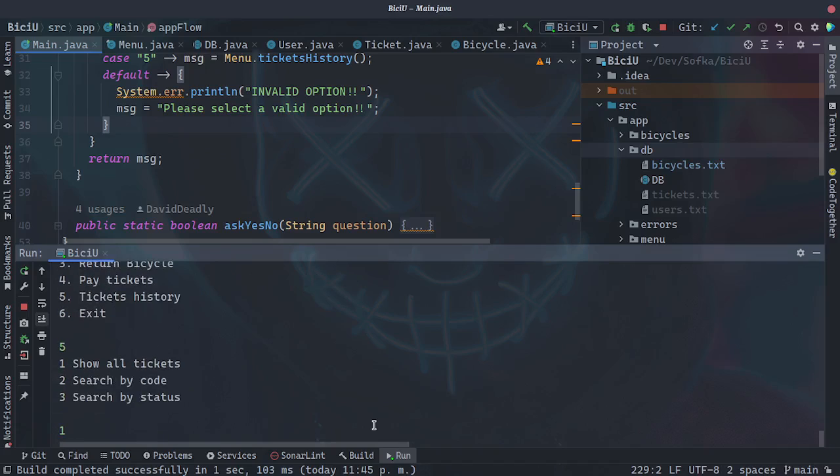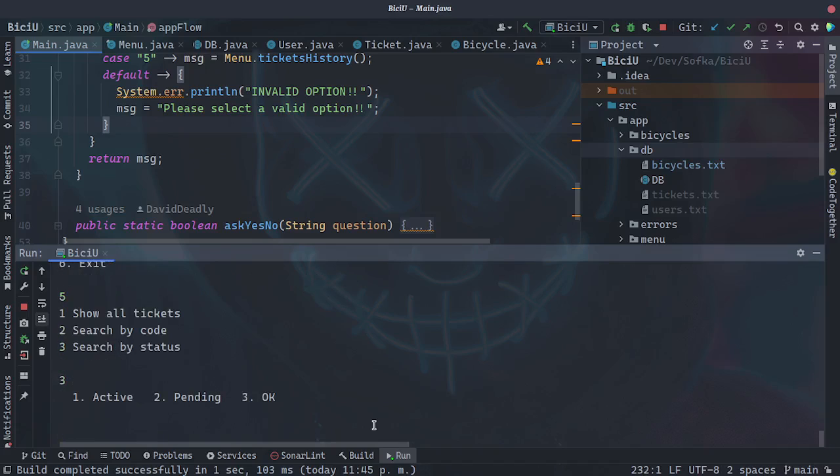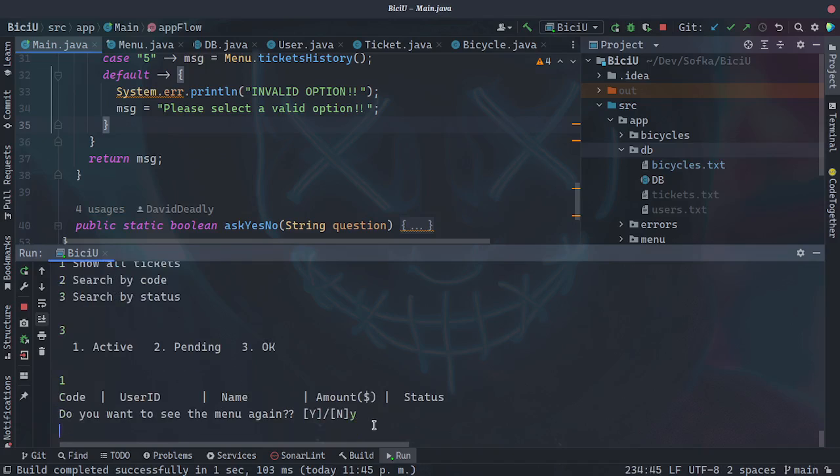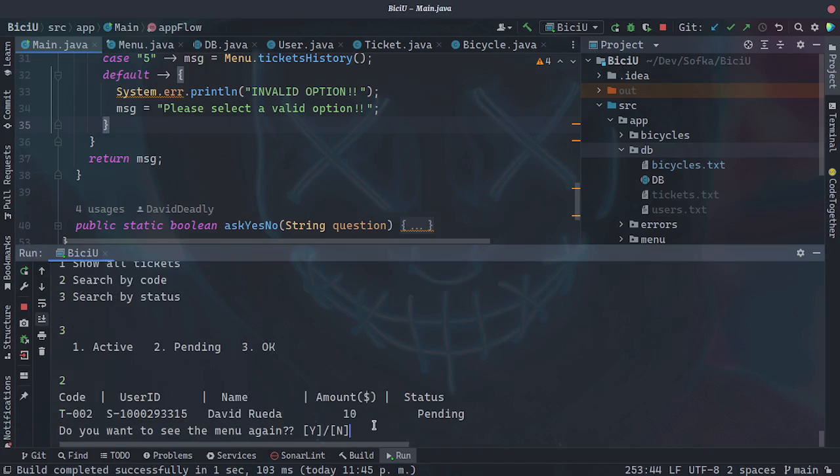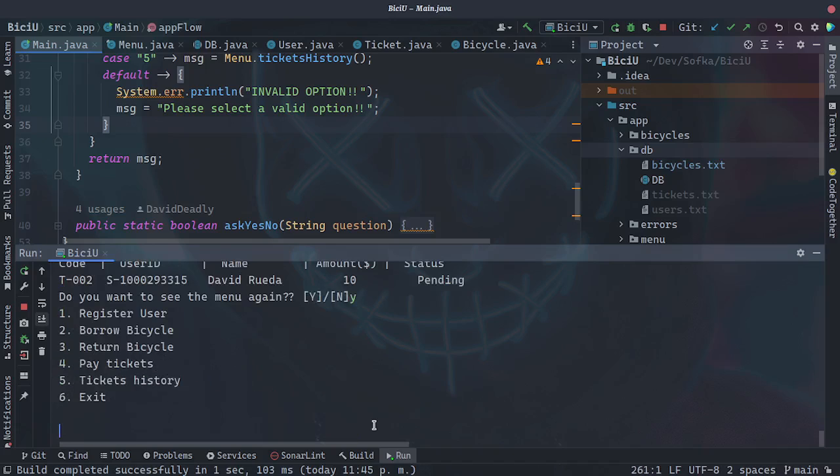The history. Let's search for status this time. For example, active. There's nothing active. Let's see if there's something pending, for example. That one, perfect. So we need to pay for it, right? It's already pending.